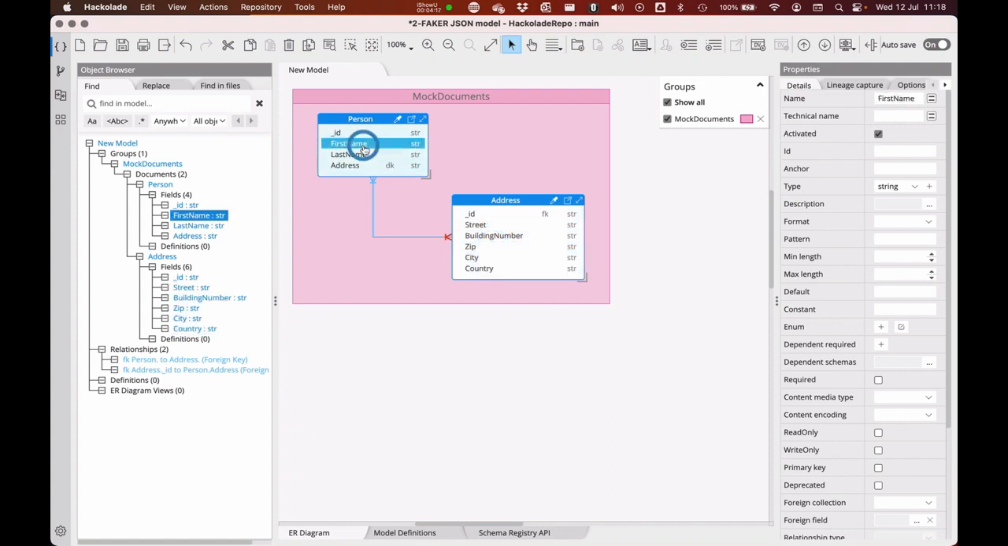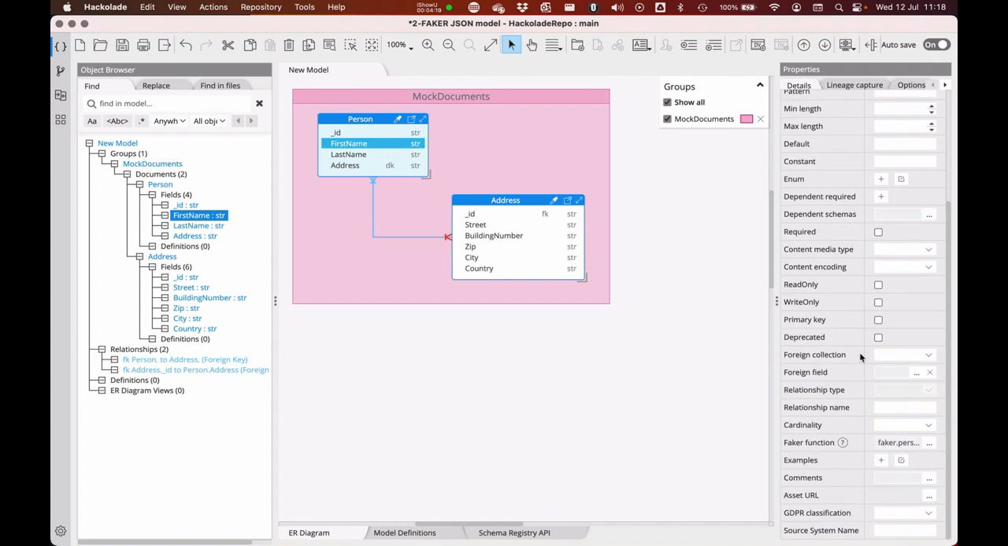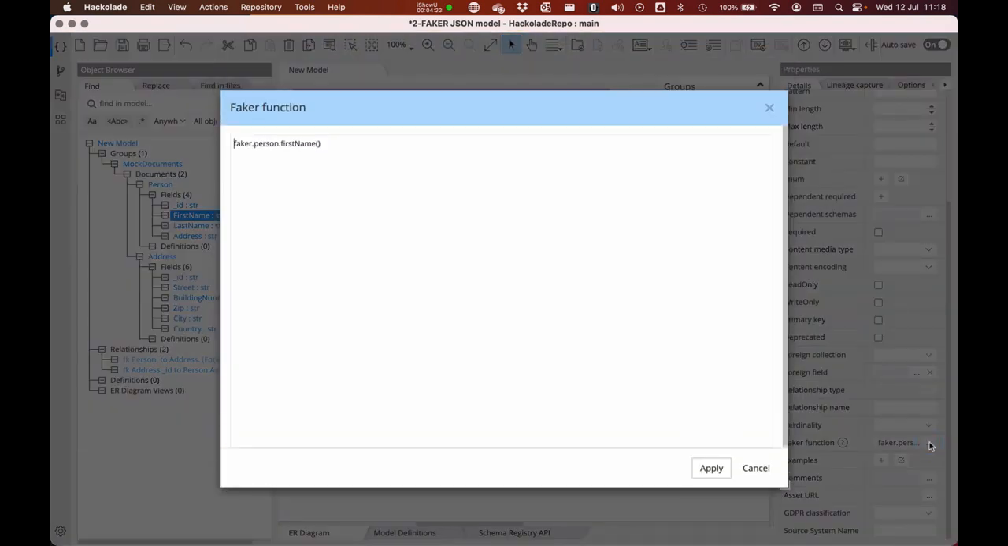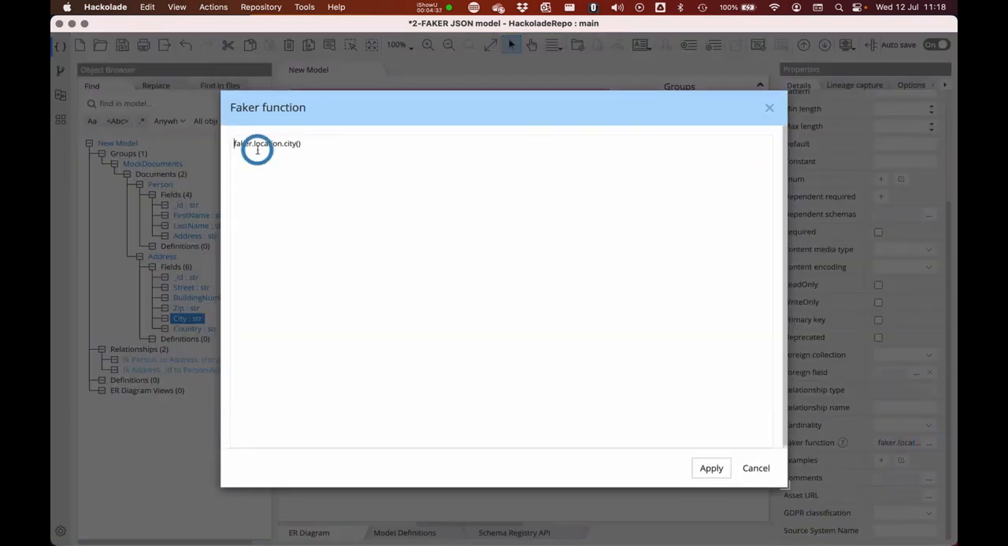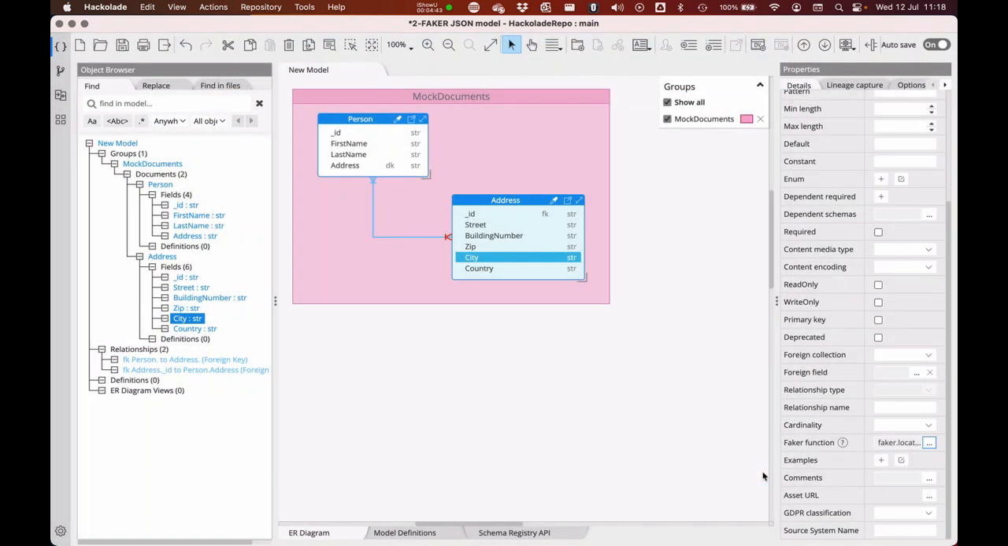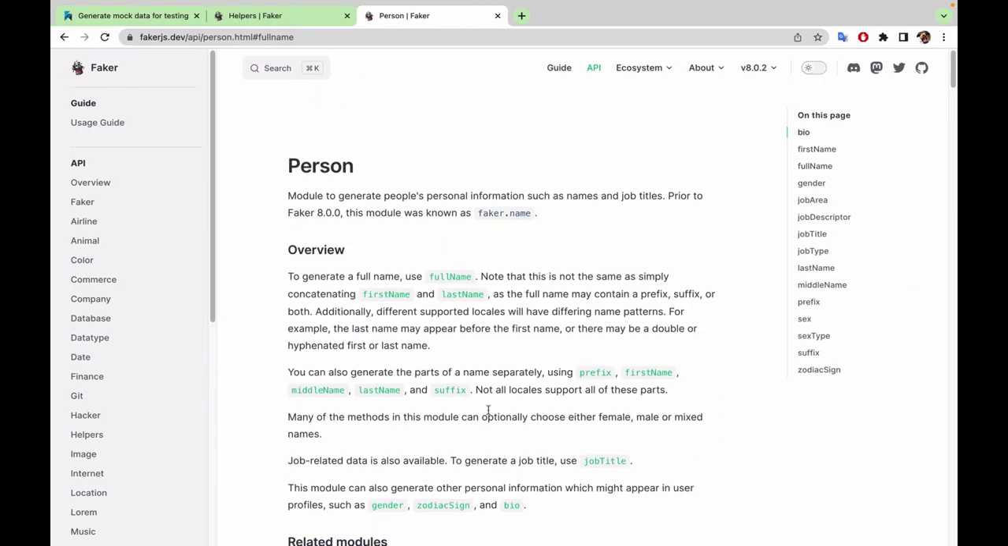And what you will see is that for each and every one of these attributes on the right-hand side here, I have assigned a faker function. Right, so first name, it's faker.person.firstName(), and then open and close the brackets, right? For a city, for example, it's, as you can see, it's faker.location.city(), right? So you can assign all of these functions, in line with what you find here in the API, right?